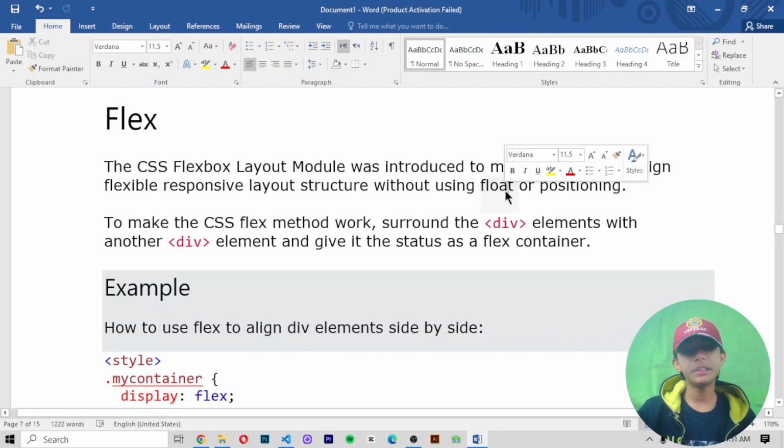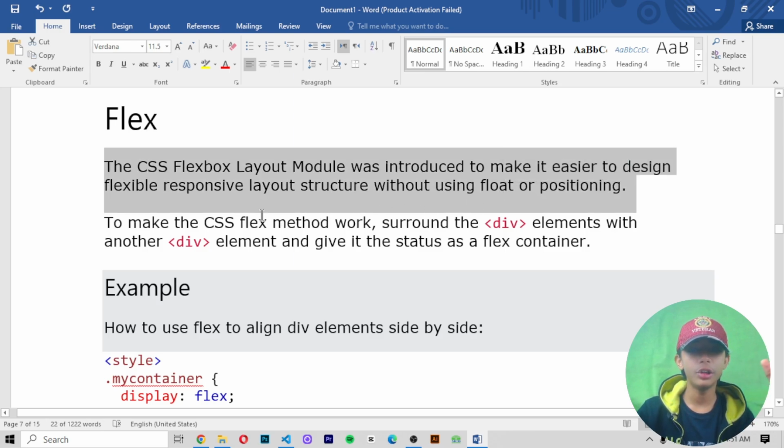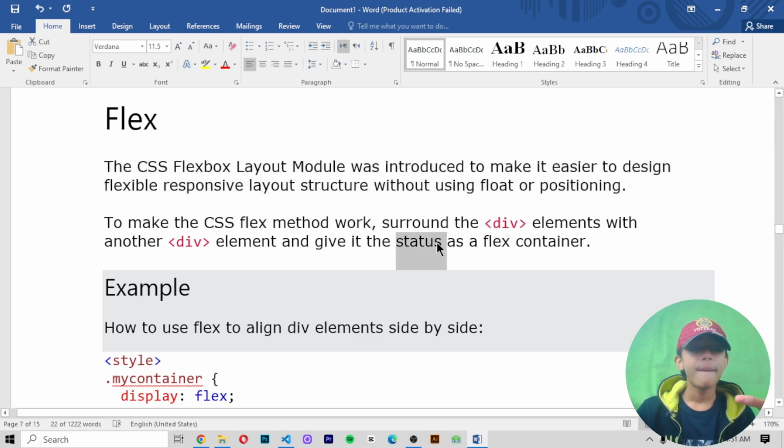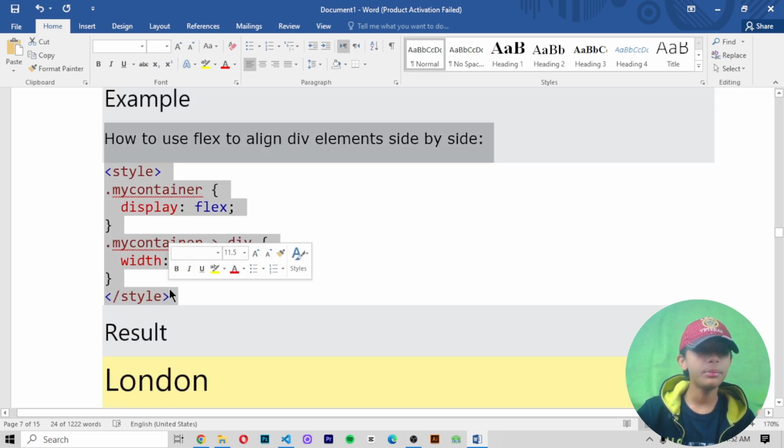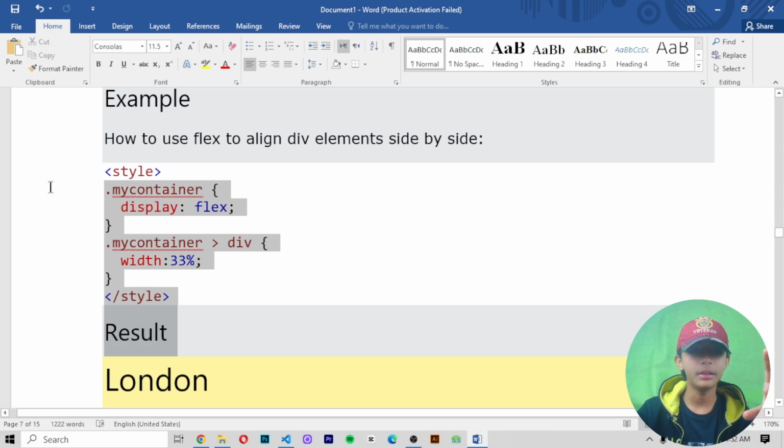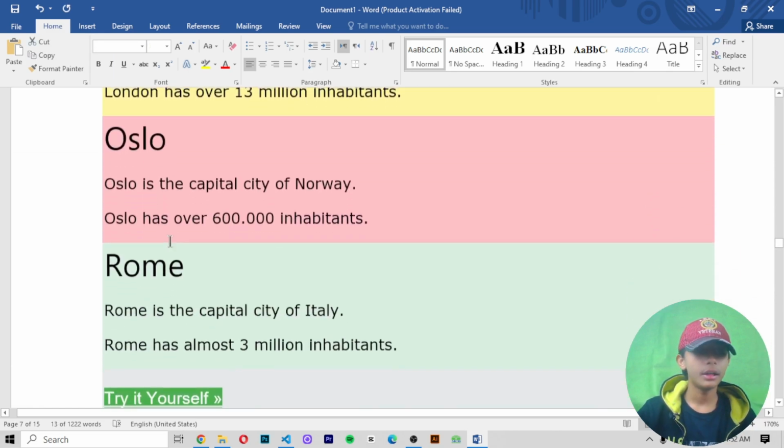Flex. The CSS Flexbox layout module was introduced to make it easier to design flexible, responsive layout structure without using float or positioning. To make the CSS Flex method work, surround the div elements with another div element and give it the status of a flex container. So in this example, I am telling you how to use flex to align div elements side by side. Here you can see it.